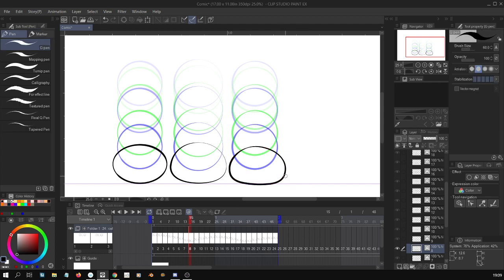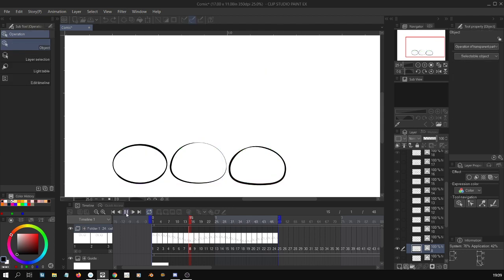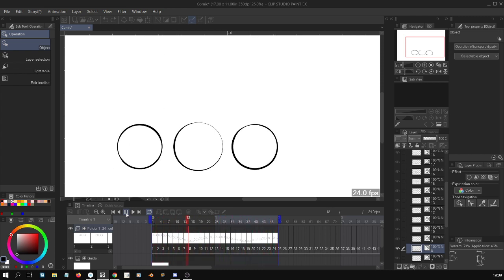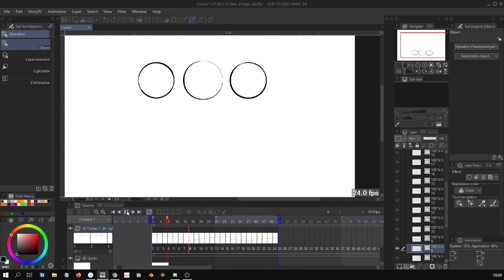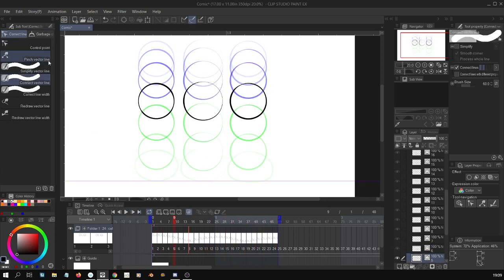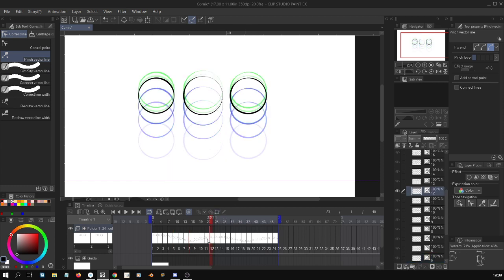Depending on what you're comfortable with, you'll do one or the other, selecting the points themselves or using the pinch vector line. I will go to the top of the curve. Let's do this.